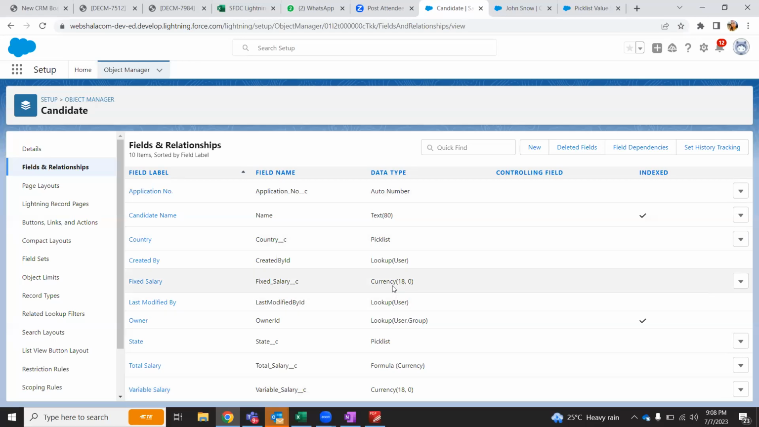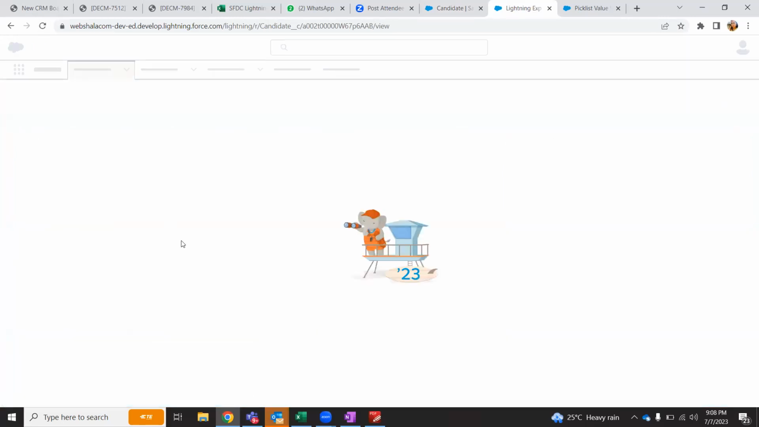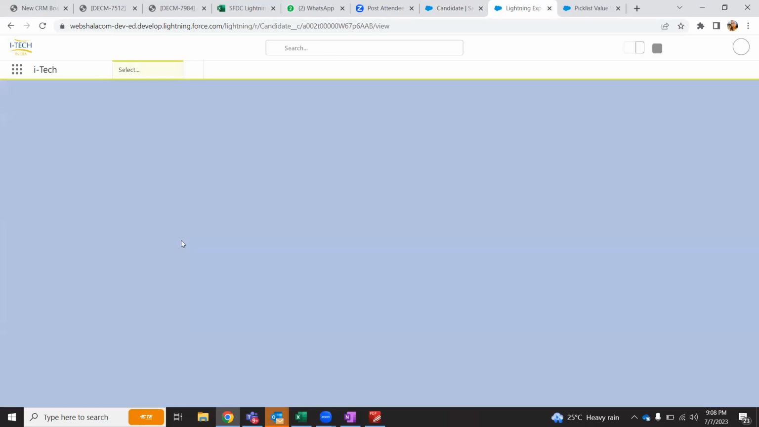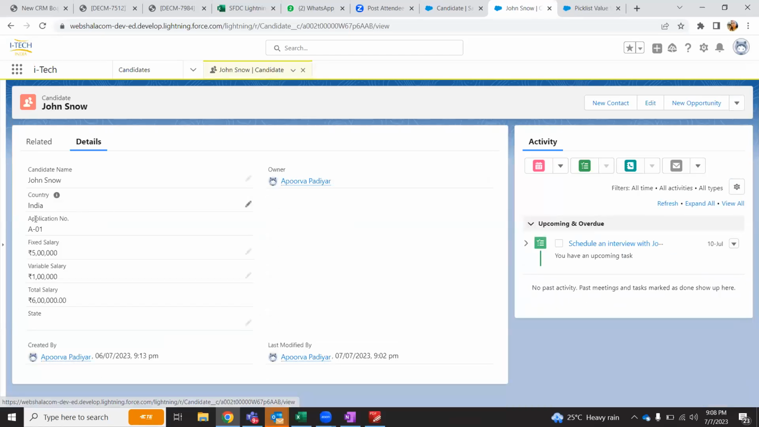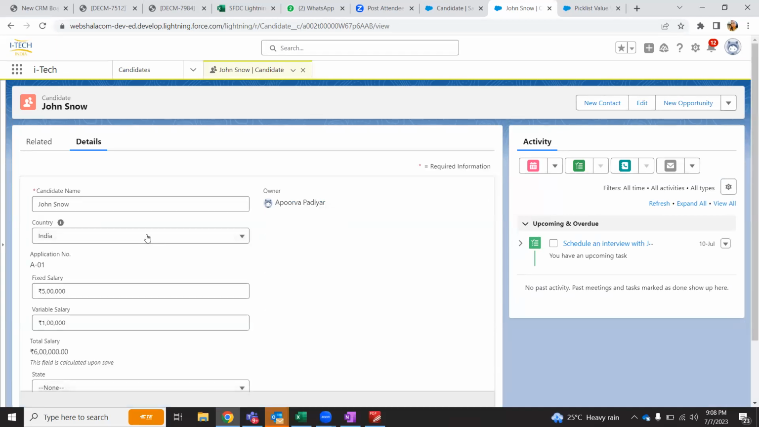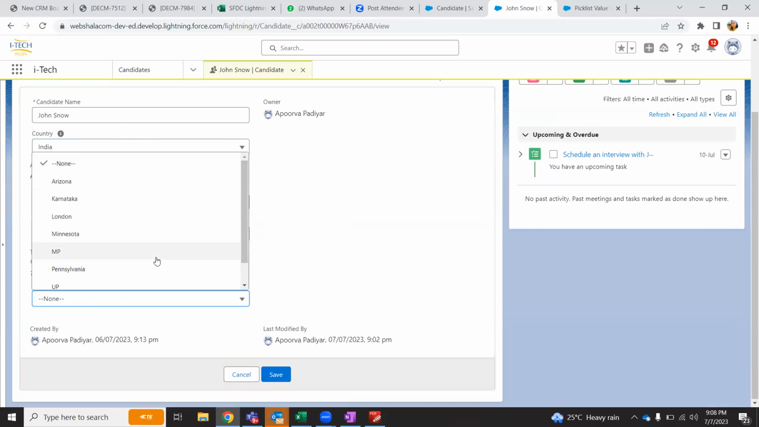Now, the concept of field dependencies. So we have 2 fields that we have created, country and state. Now, if I go back to the record and refresh, I would expect to see state and country as a field. Let's just test that first. All right, so we have country as India. I select India and I select states. Now you see here what's happening.